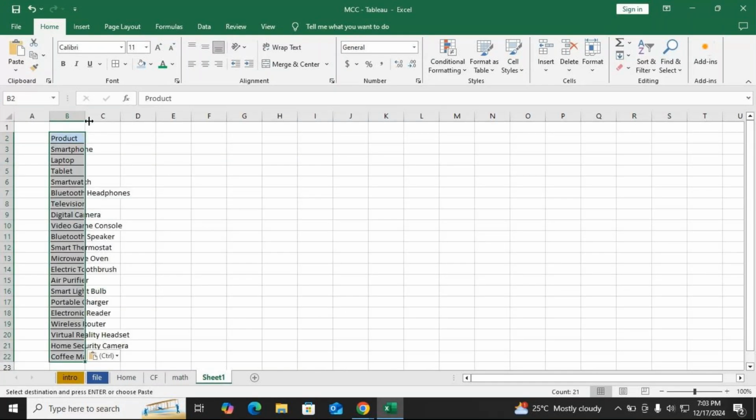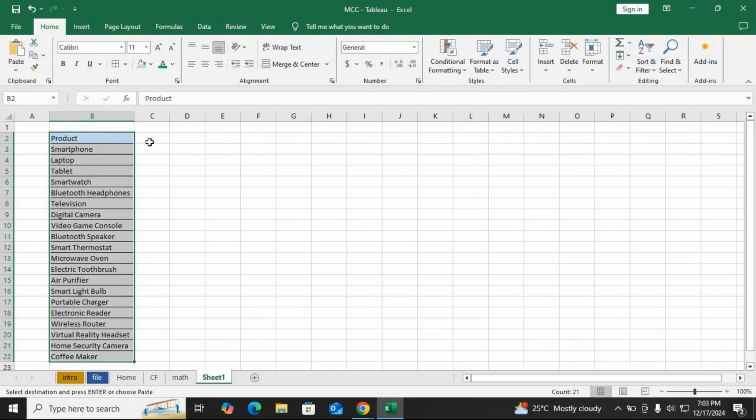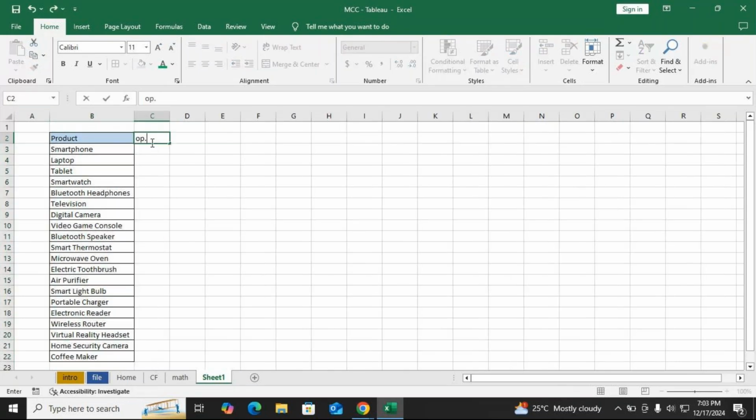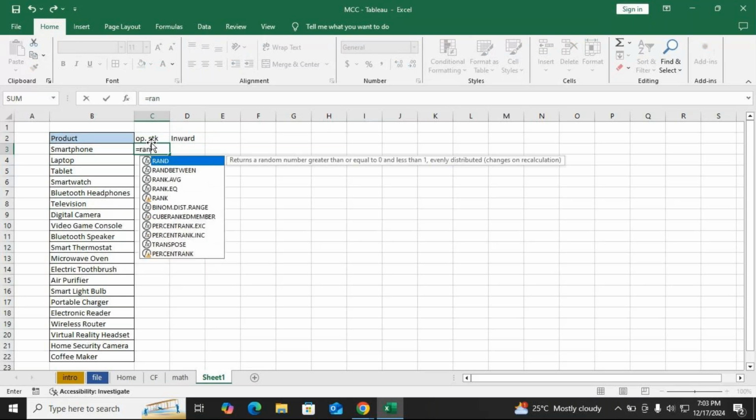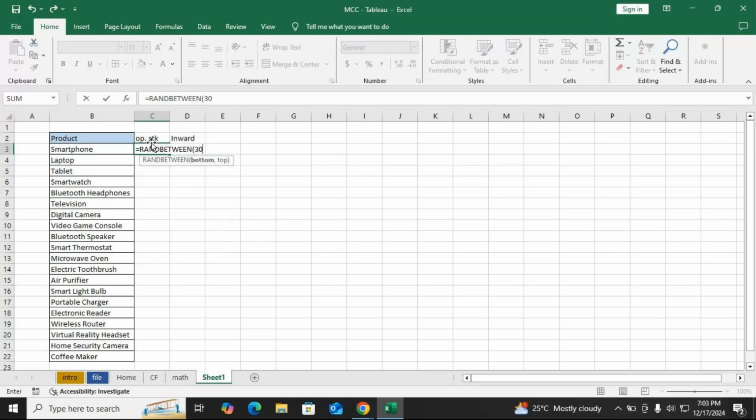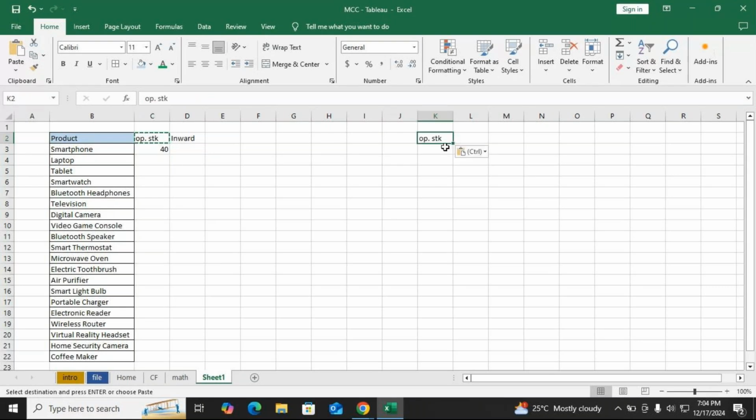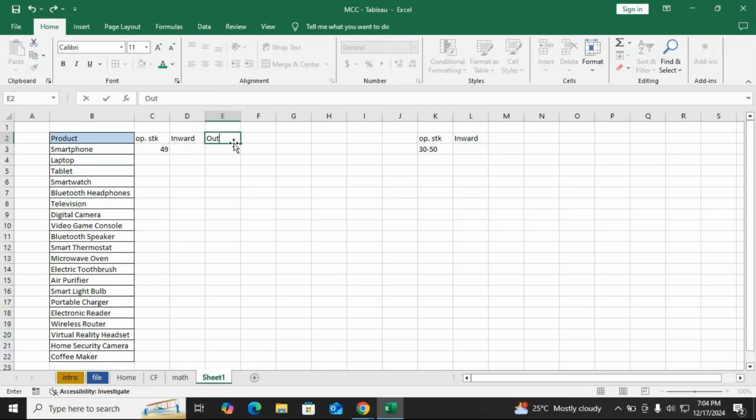Product name. Now here I have an opening stock, then I made a purchase of a number of stock. First we will give opening stock equals RANDBETWEEN(30,50). I'll copy this here so you can refer later. So I gave 30 to 50 values for the opening stock. Then for inward, then I'll give outward.